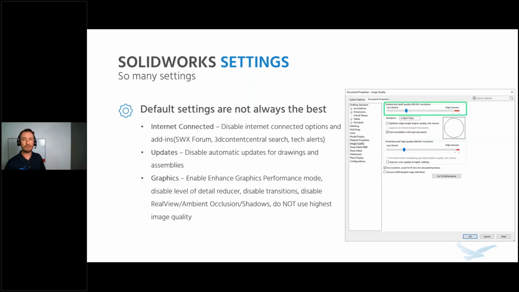The other graphical setting I'd like to talk about, and this is something that comes up pretty frequently in tech support, is we see users have their document properties set at the maximum or very, very high. And all this is doing is it's controlling the edge fidelity of your model.